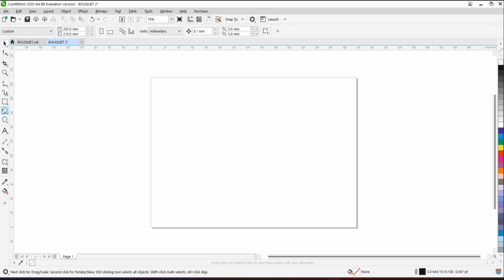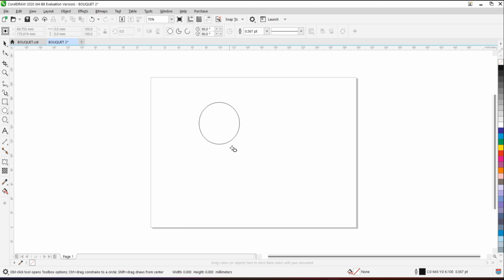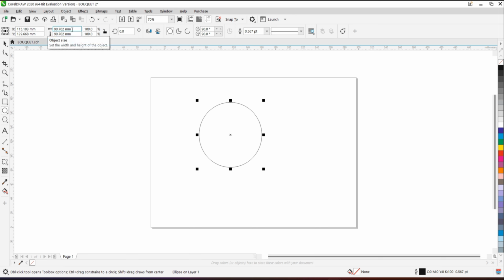Now under tools palette, click on the ellipse tool. F7 is the shortcut key. Hold Control key on your keyboard and just draw the circle. I told you all to hold the control key because the width and height of the circle should be of same millimeter. Here you can see width and height 90.702 millimeter, 90.702 millimeter. Okay, so width and height should be same of the circle. Now click on the pick tool.